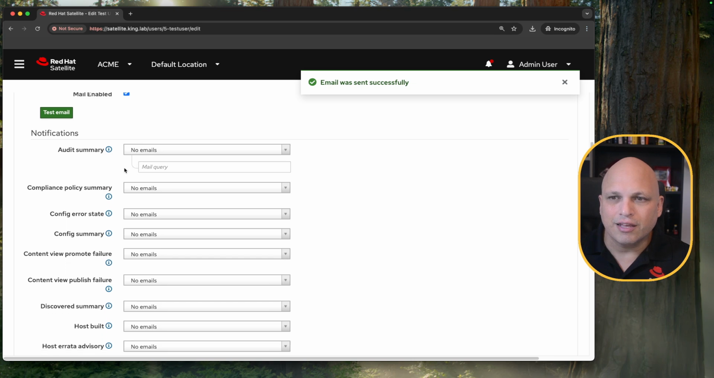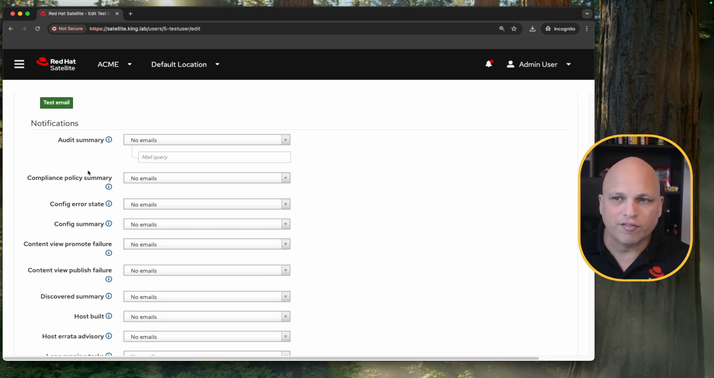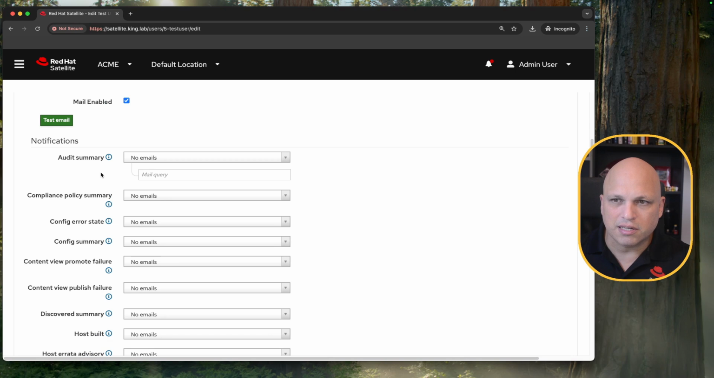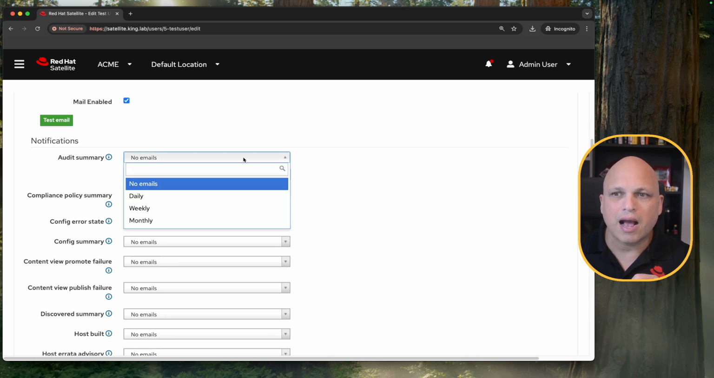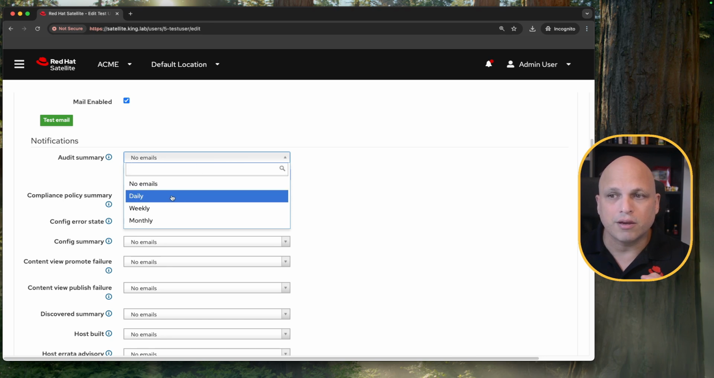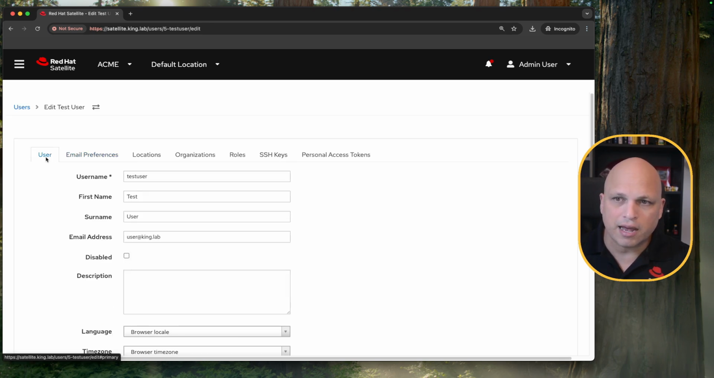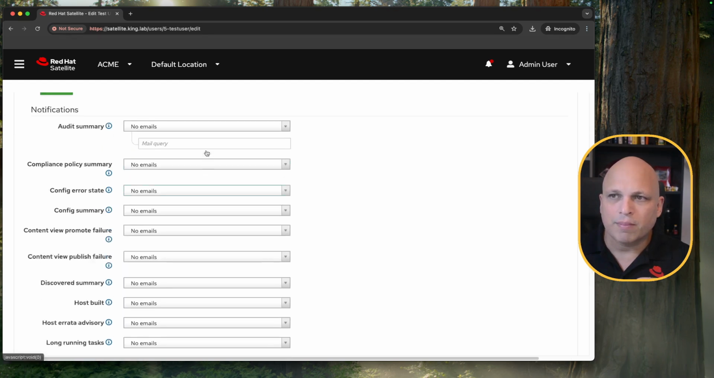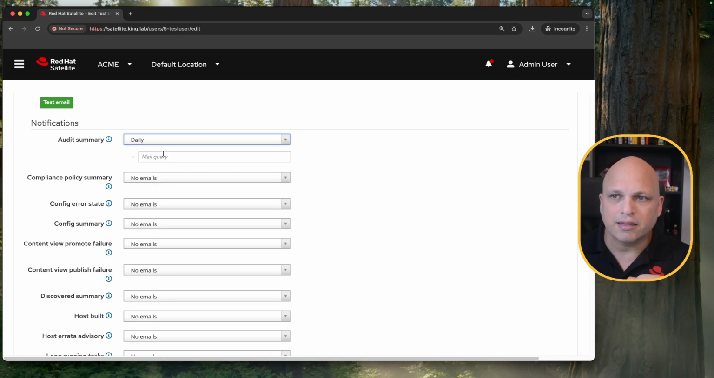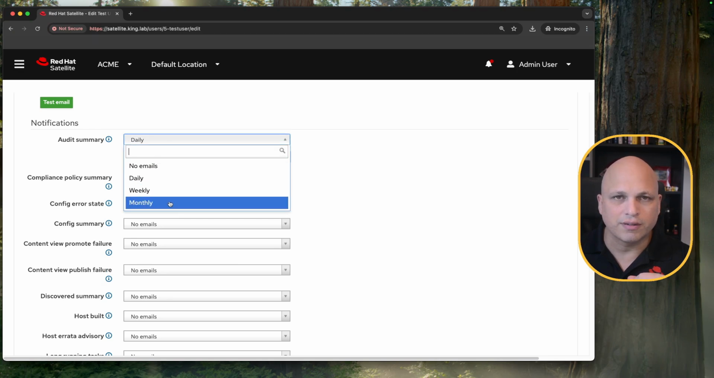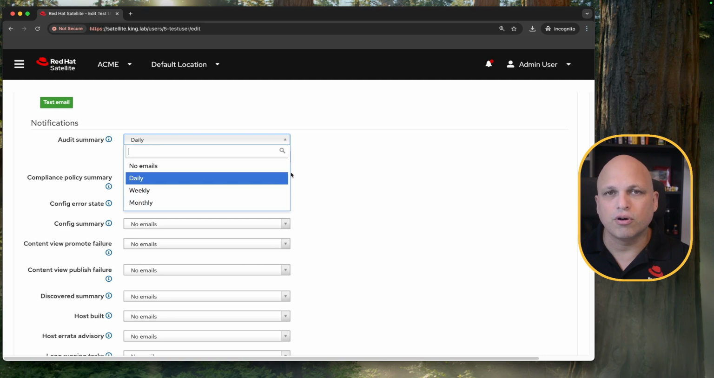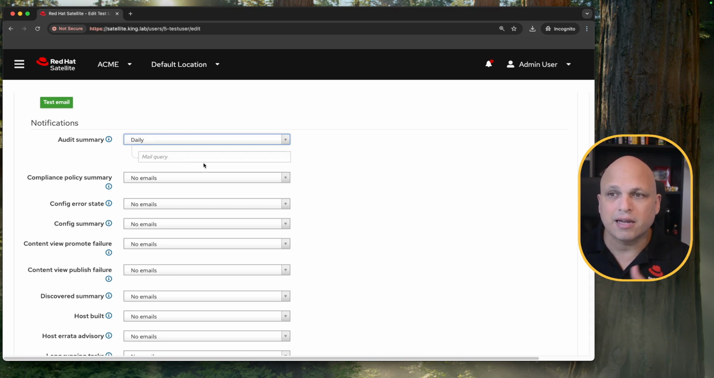And then you can see all the notifications that are available. So let's take a look at some of them. Audit summary. I can put something related to audit that will be sending me emails based on the email that I have in my account over here. This is the one about audits. And then this can be daily, weekly, or monthly. Simple. I don't need to go via CLI, via Hammer, create some scripts that will collect some information about audit and then send this to me.